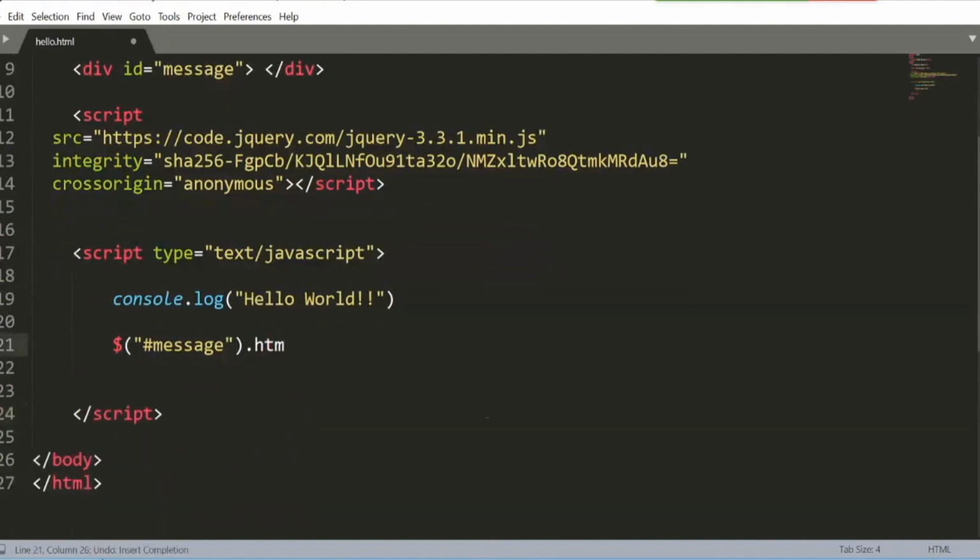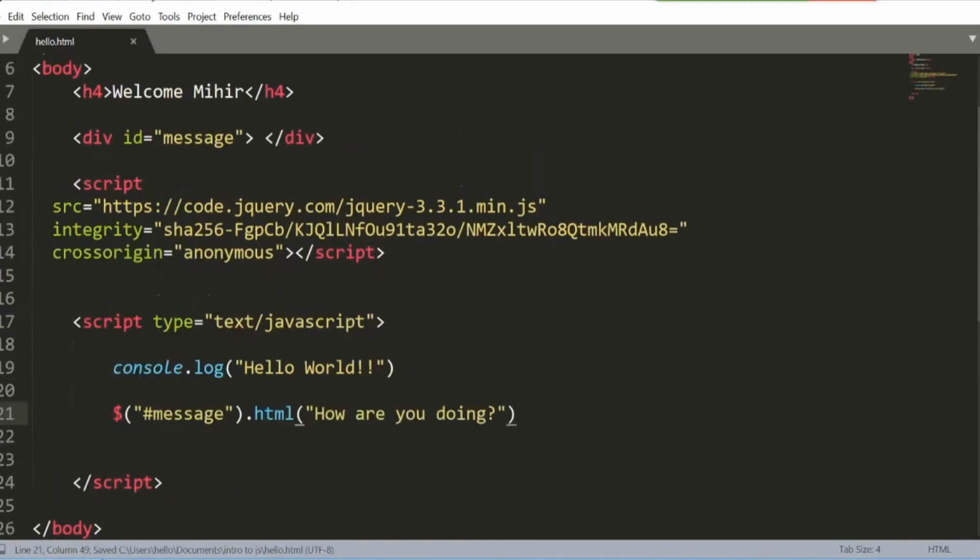I shouldn't have pressed enter. Just say .html, don't press enter over there, and just say "how are you doing?" So we added a message over there, and then save it. All we did was say, go to our page, select a div whose ID is message, and insert this HTML in there. We said .html is equal to "how are you doing?"